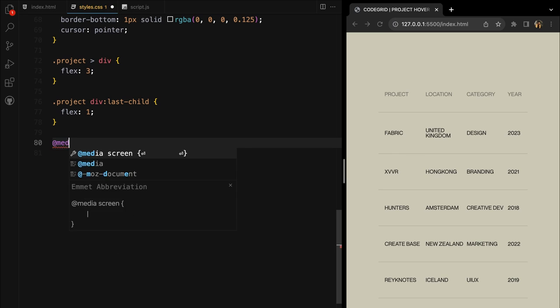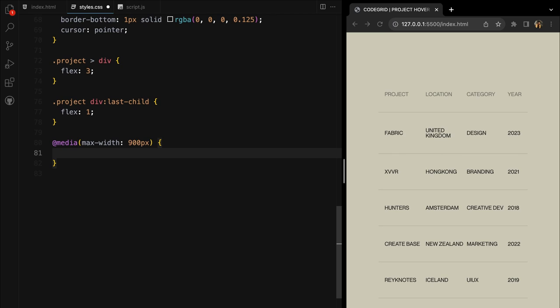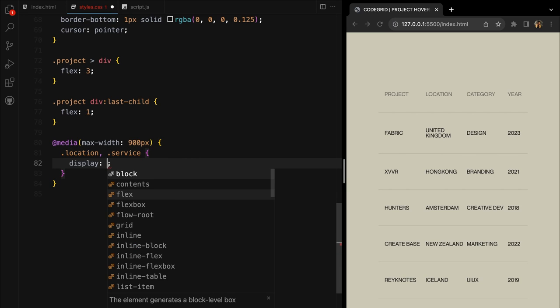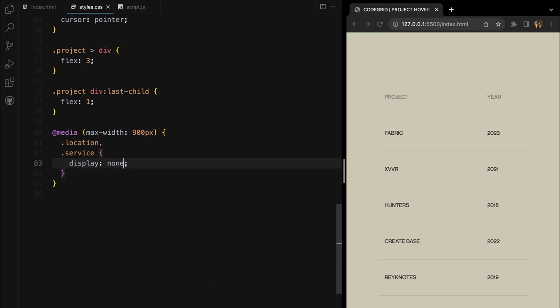Lastly, we're including a media query to adapt our layout for smaller screens, specifically those with a maximum width of 900px. For these devices, we're opting to hide the location and service elements by setting their display property to none. This ensures our design remains clean and legible, even on narrower screens.